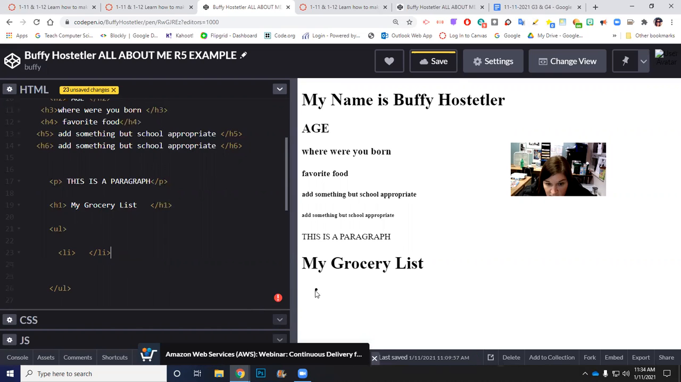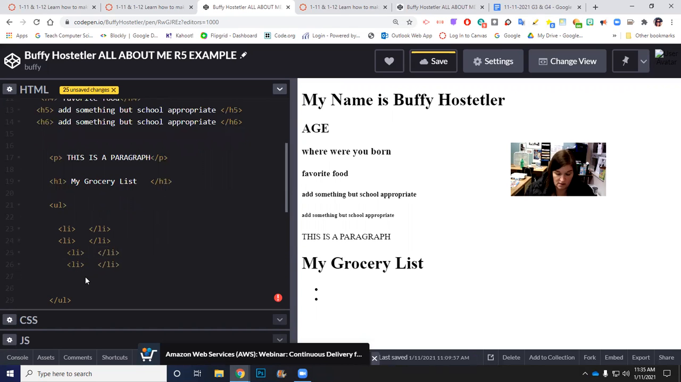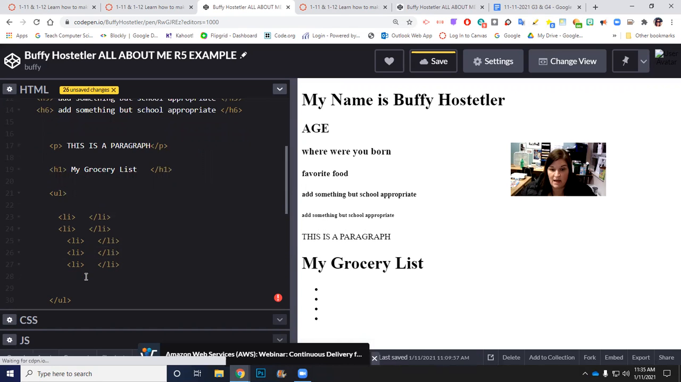Notice I have a little bulleted point. So I want you to make 5 items in this list. I could retype this, but to make it faster, you can always highlight it, Control C, go under, Control V, as in Victor. I'm going to hit enter, Control V, enter, Control V, enter, Control V. So now I have 5 things that I'm going to put in my grocery list.